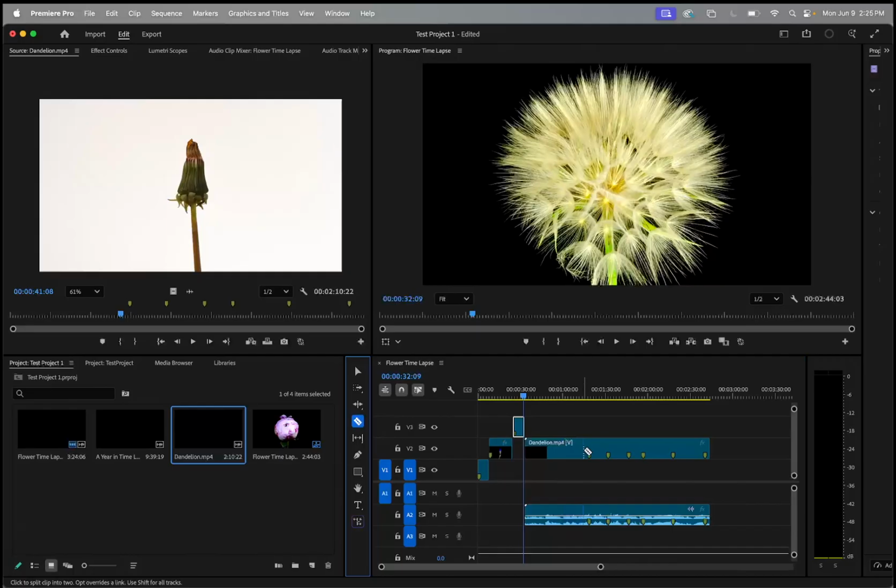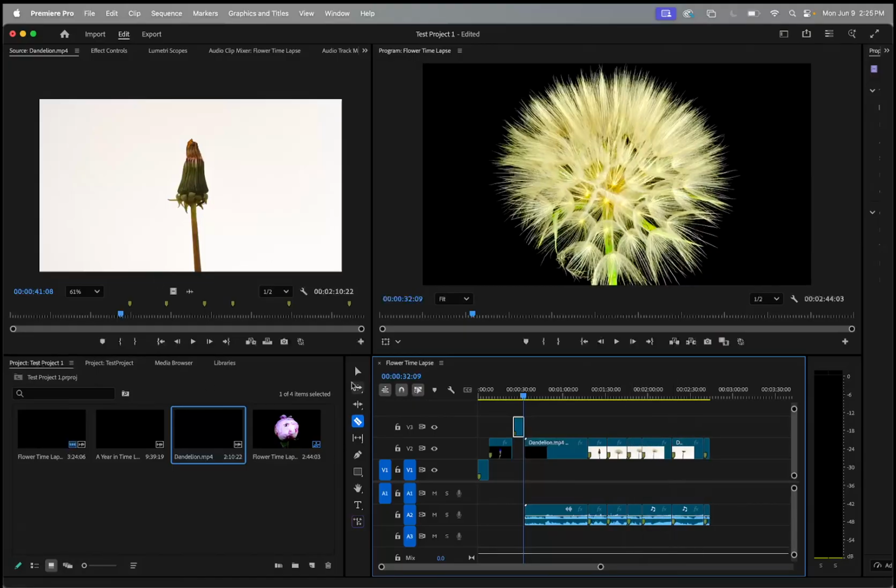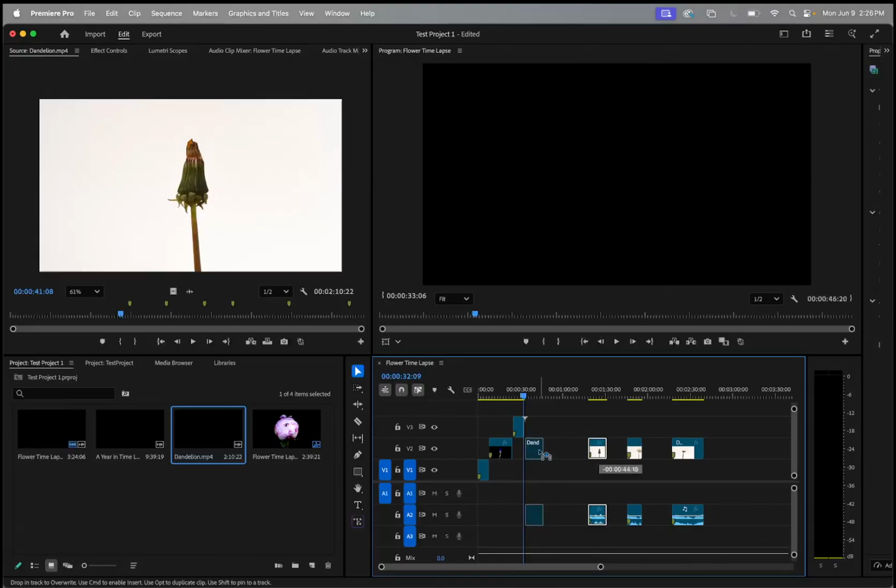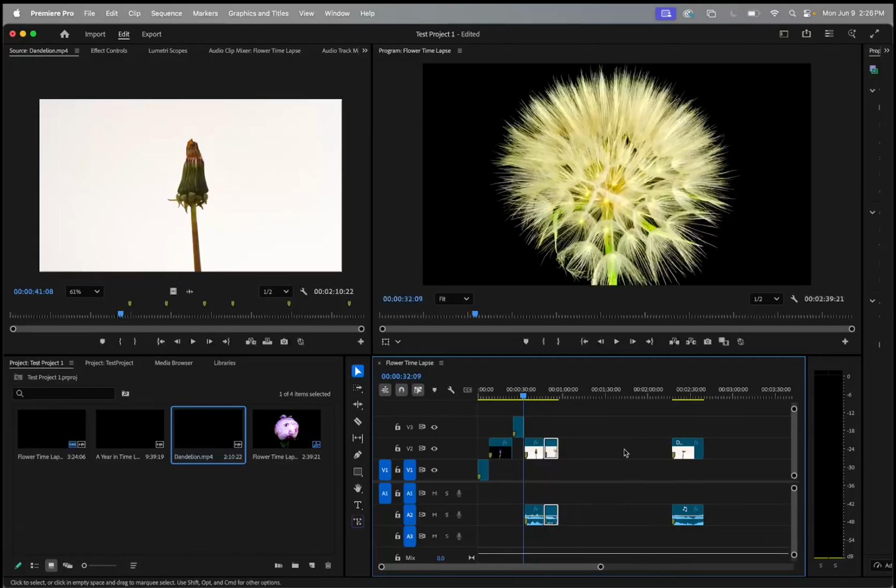plop this in, and again, cut, cut, cut. That one was a little inaccurate. Cut, cut, cut, cut. And then go back with my cursor, and I can start to grab all these guys I want and reorder them.